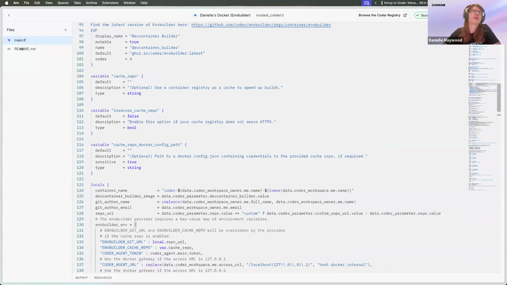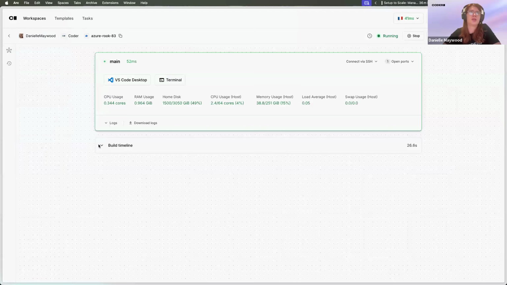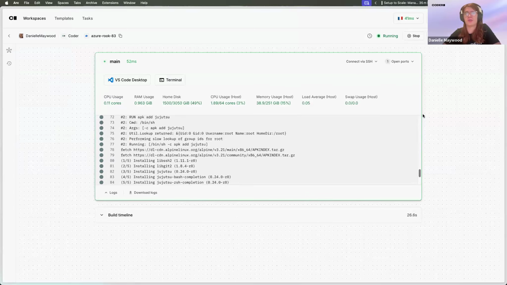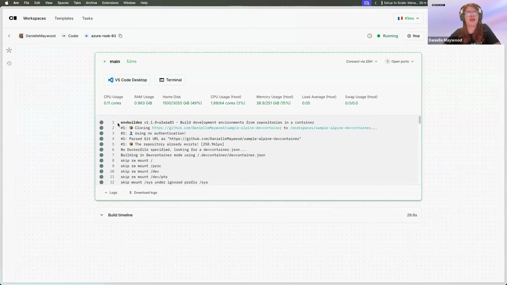And so if we then look at the workspace, if you're used to the Coder UI, this looks like any other workspace. We'll take a look at the logs quickly for when this workspace was started up. And you can see the Envbuilder is running here.